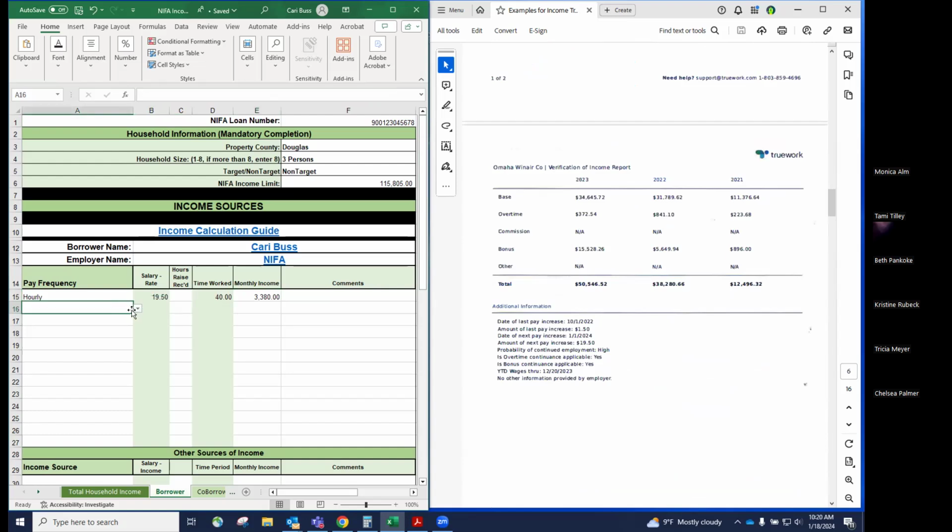So let's enter in this overtime. And we're going to focus only on the 2023 column. So overtime year to date, $372.54. And let's enter in this bonus. And we will average this for 11.68 months, which is January 1st, 2023 to December 21st, 2023.